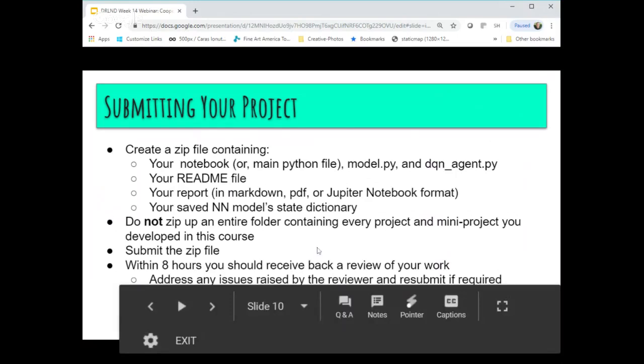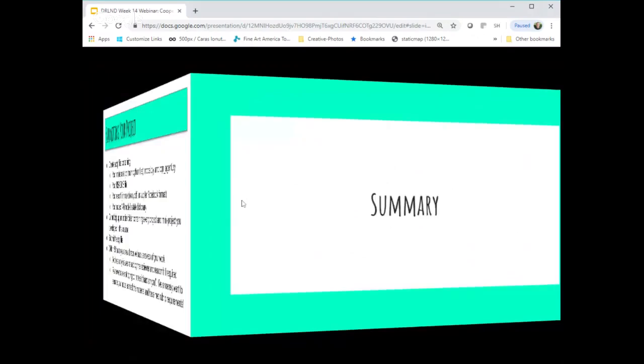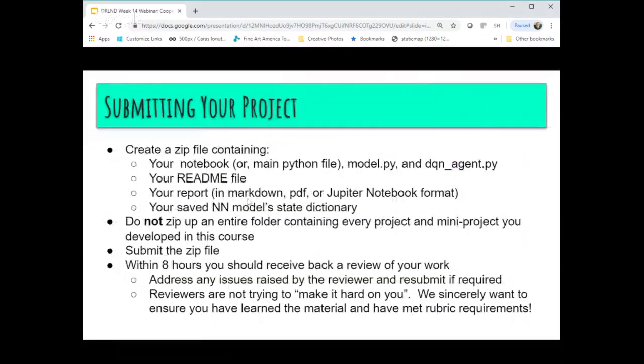Excuse me, let me back up. This doesn't happen too often, but occasionally I'll get a zip file that's 150 megabytes that has every project and every mini project and every piece of code that the student has written for the entire course, and then expect the reviewer to find the particular project files within that large repo of everything that's ever been done. Please don't do that. Just go to the project folder that just contains the files for this specific project and zip up just that information, please.